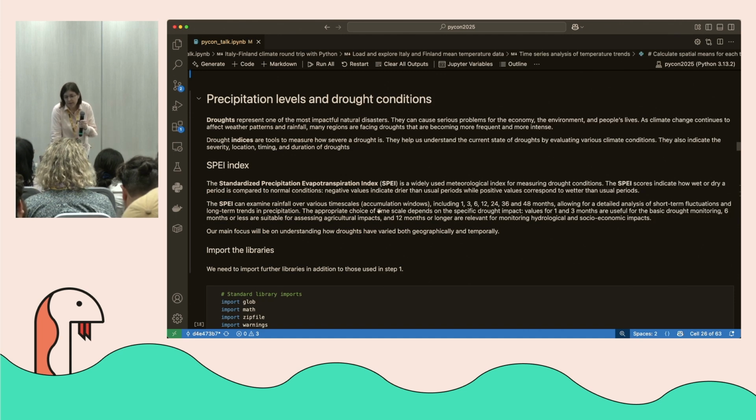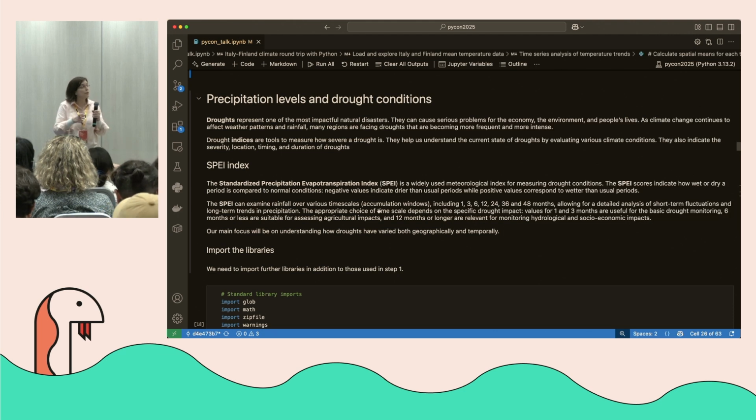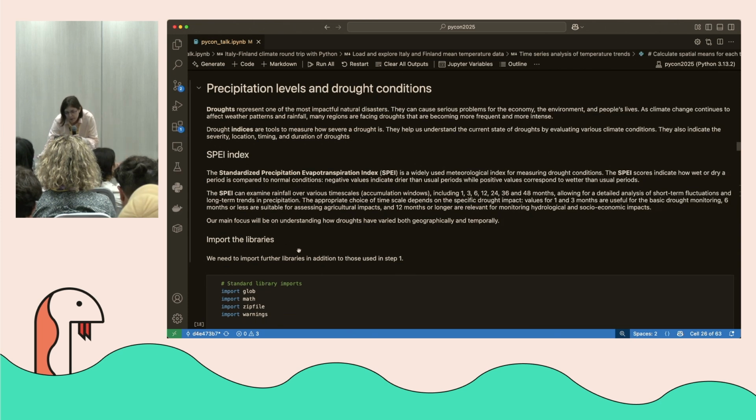We also need to know that this SPEI index can examine the rainfall on different time scales, from 1 month to 3, 6, up to 48, and this is why a prolonged period of dryness, for example, could have a different impact according to how long it lasts. So in this way, we always need to decide which kind of accumulation window we want to use for our analysis. The first thing that we have to do is import the libraries.